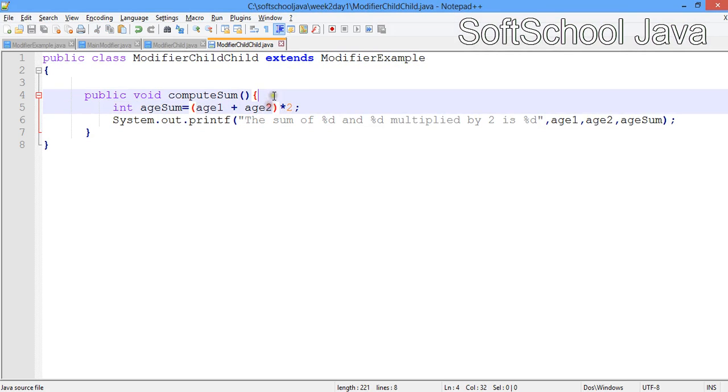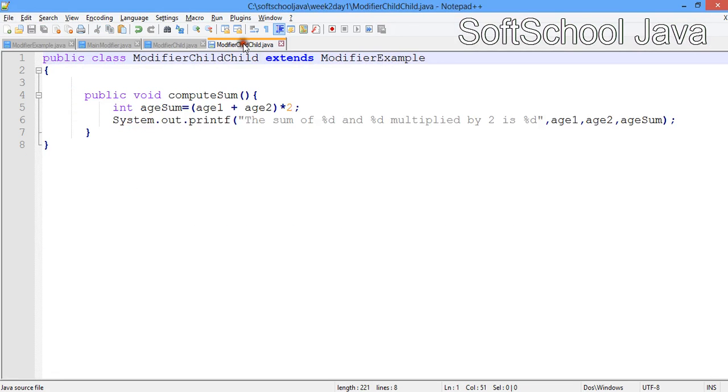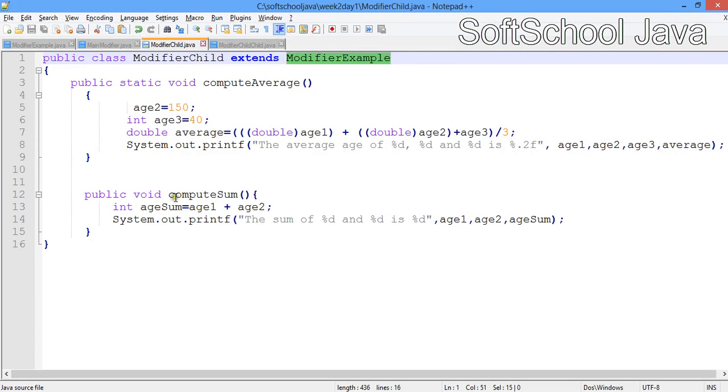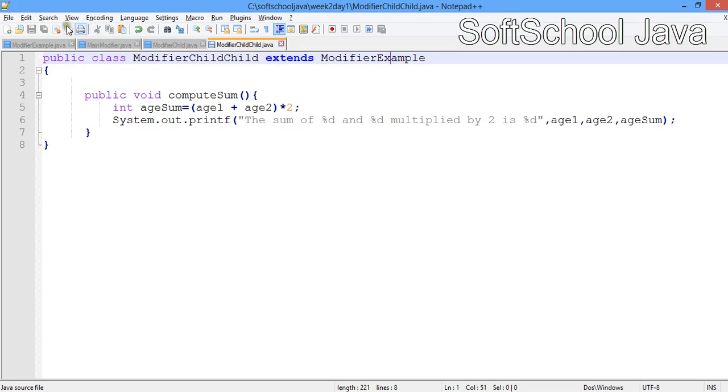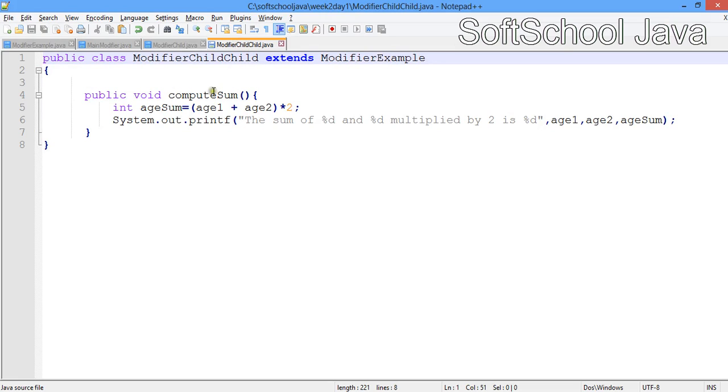Okay, so we have ModifierChild extends ModifierExample, ModifierChild2 also extends ModifierExample. Good. So both classes extend ModifierExample, and they both implement the abstract method defined in ModifierExample. And for ModifierChild we say let the sum be multiplied by 2.